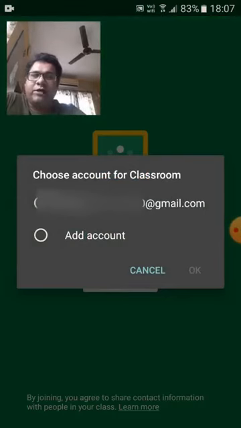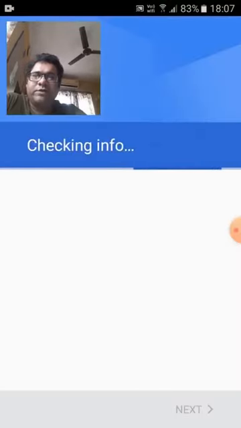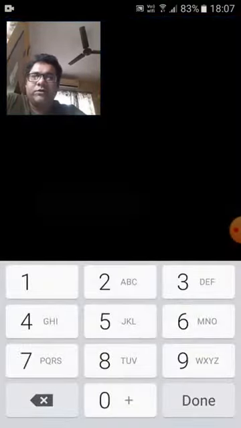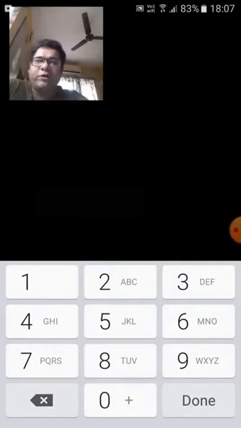Click on add account. Then click on OK. It will check info. Over here you have to put the pin of your mobile, your phone lock. Click next.